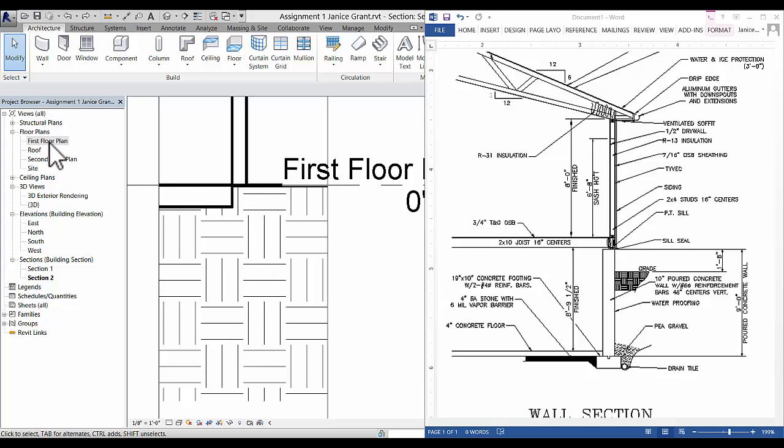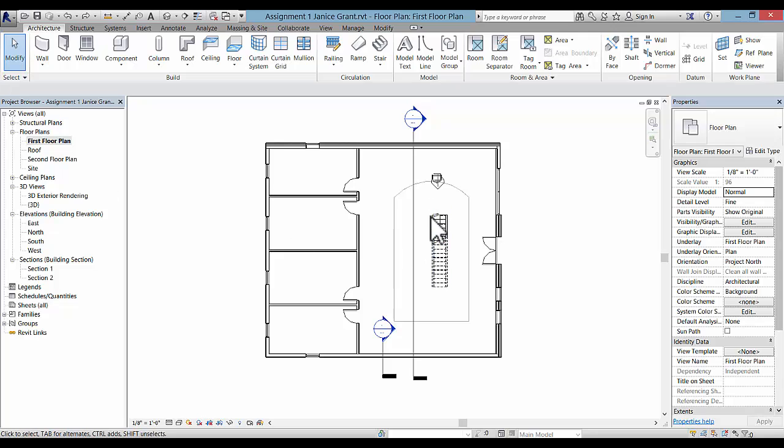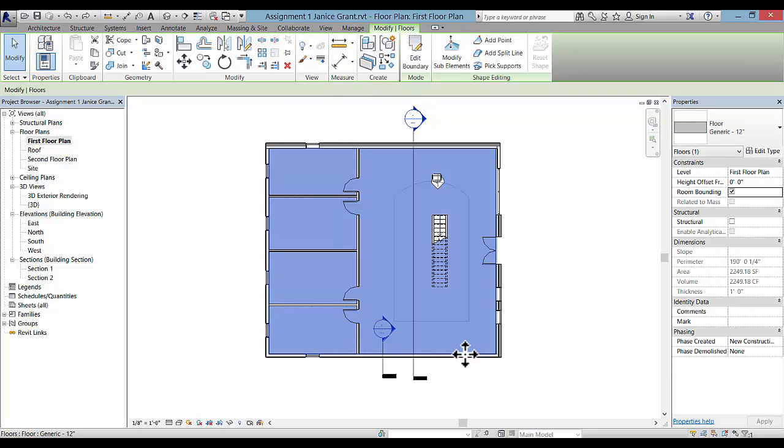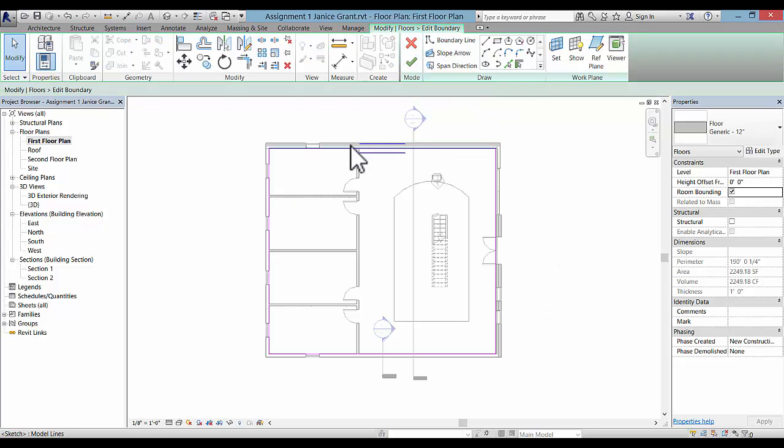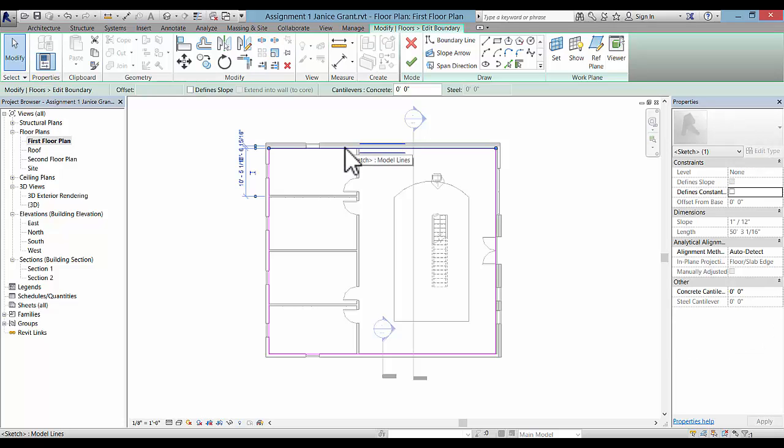So let's go back to the first floor plan and use the tab key to tab through the different elements until you can click on the floor itself and then pick edit boundary. And so now we can just hold our left mouse button down and drag our mouse up until it kind of snaps into place here on the outside wall, so that we have that floor that's extending underneath.